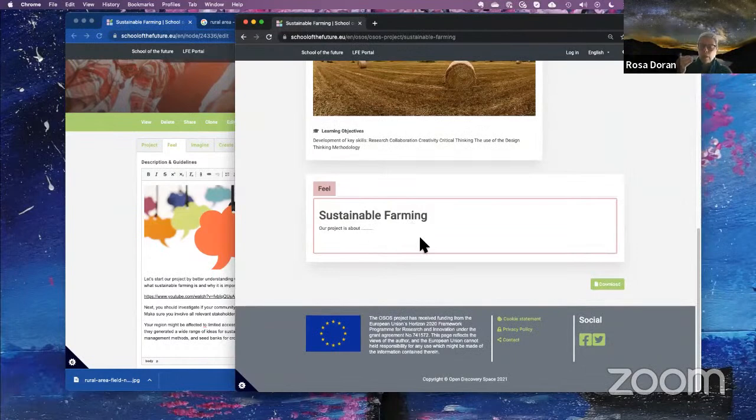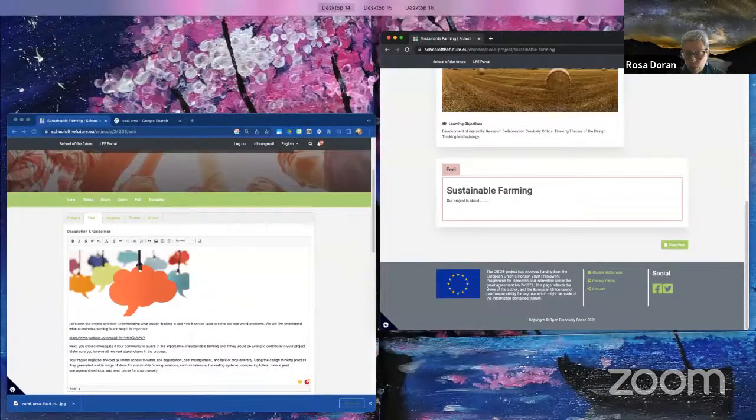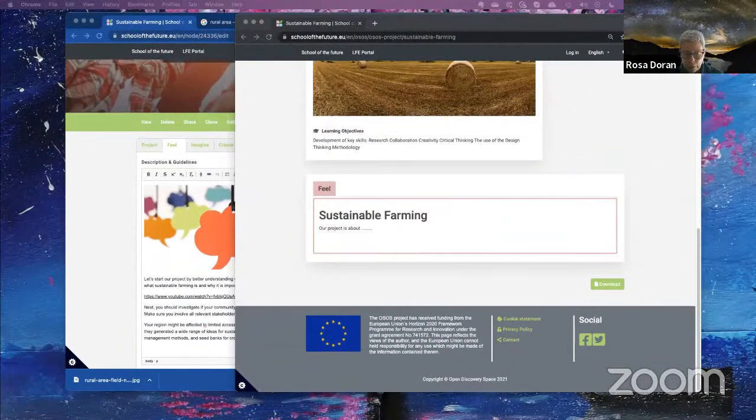Okay, so the feel, imagine, create, and share will appear as students are filling in these phases, and their work can be visible to everyone. Okay. I don't know if there are any questions so far. I lost my YouTube window. It's here. Okay, let me take a look if you have any questions so far.